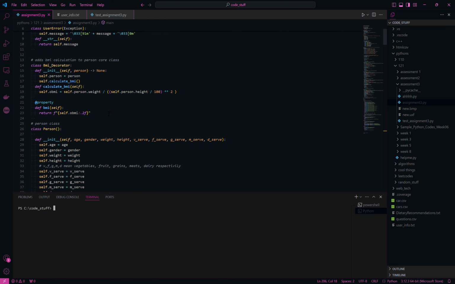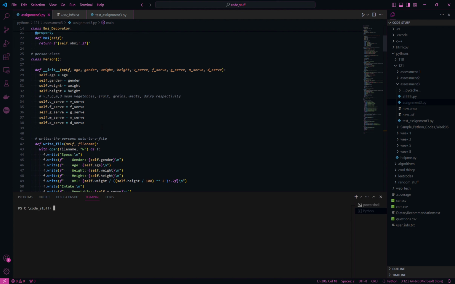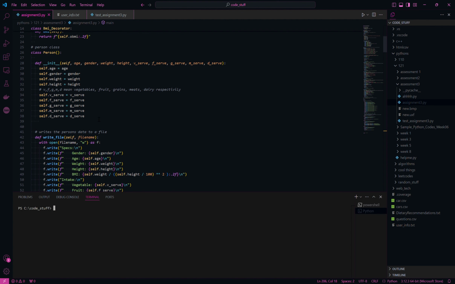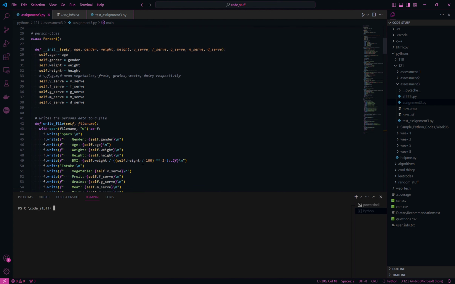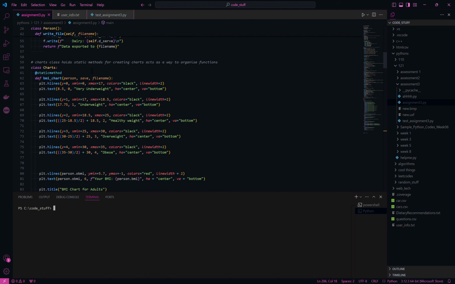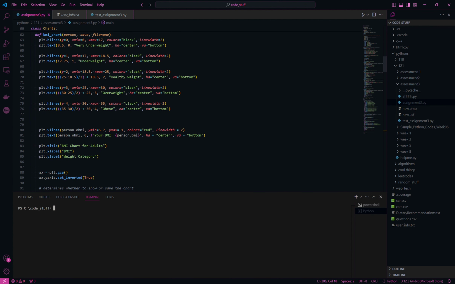It uses a decorator class to add functionality to calculate BMIs based on user given inputs. The class that the decorator acts on is a person class. The person class has all of your inputs, as well as a function to write files based on the given inputs. Next I have a charts class containing static methods.